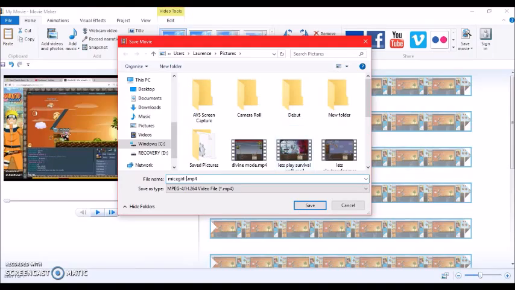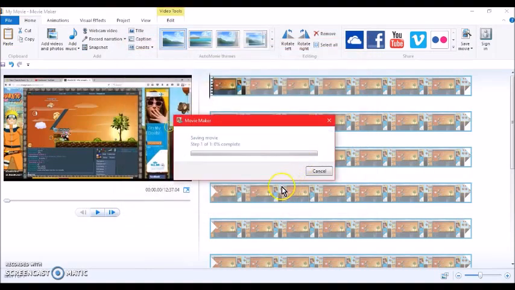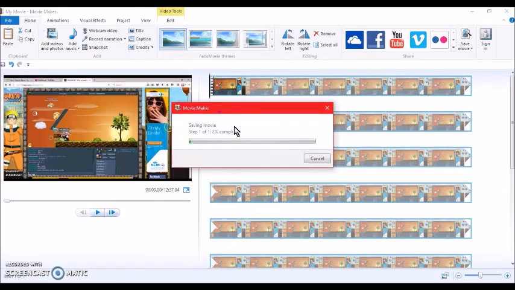I'll just name it My Girl. I'll recognize it that way. Okay, then make sure you know where you're actually saving it, and just click save. And now this sign comes again. You're gonna have to wait for the file from Movie Maker to save it into your computer.